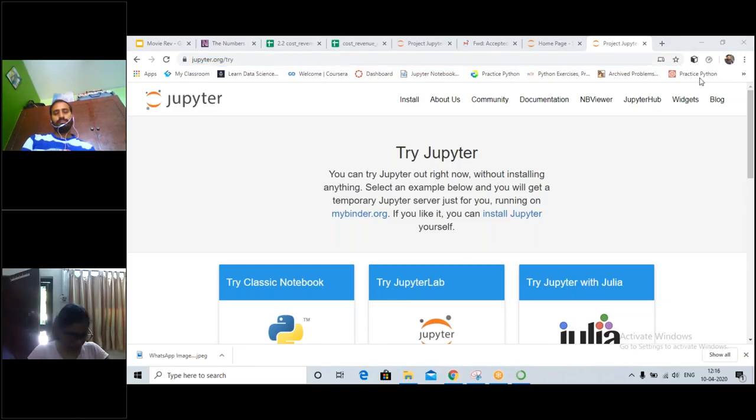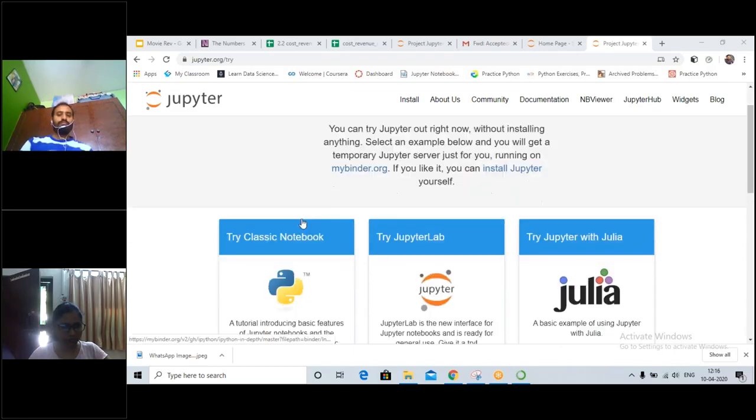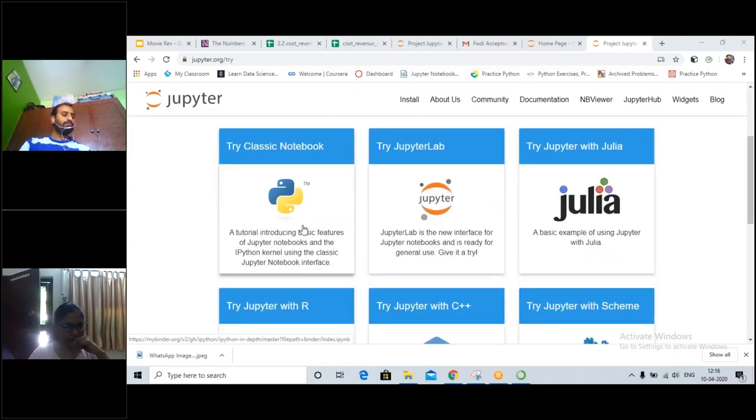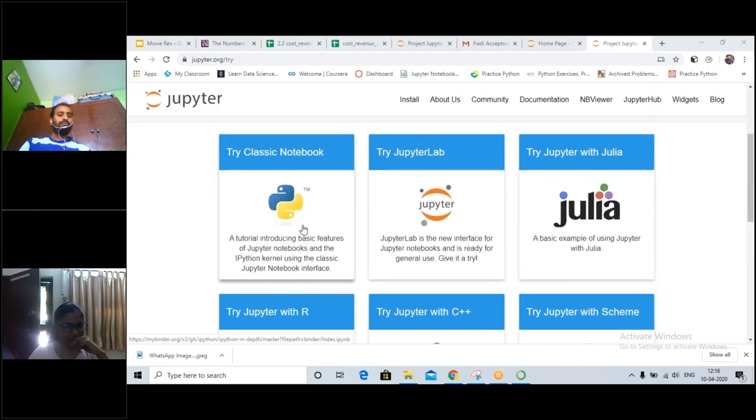Collaboratory has a different command for uploading the data. I know about Colab, but I would recommend you use Jupyter if you can, because we have to upload the data and there are different commands.